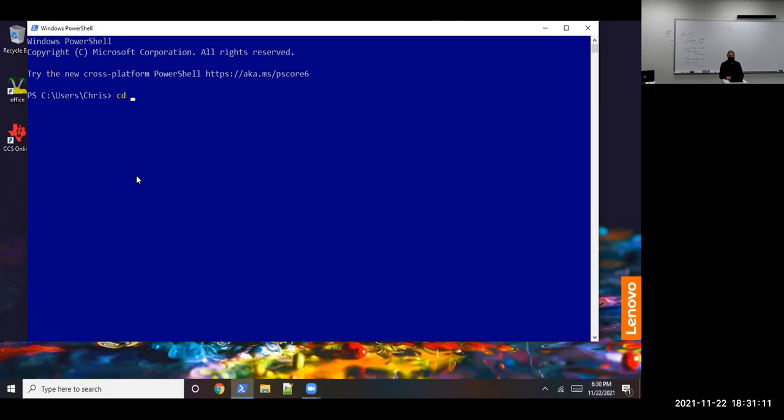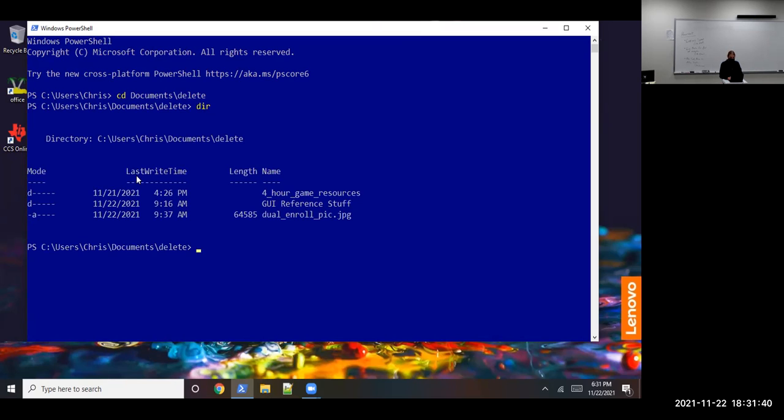CD, which in Windows was current directory, on Bash was change directory, so that one kind of worked on both systems. But change directory, and we can go into the documents delete folder. And I go to the normal working place. And once we're here, we can pull up the listing using the old command for Windows. That was dir for directory, and see the stuff that's in there.